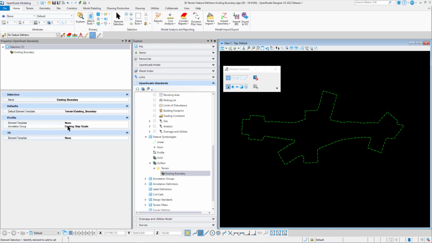But we do want to set the annotation group so we can display things like strip grade on our existing ground or existing terrain. And then we come to the 3D tab with an element template parameter. This would be used to override the default if we wanted it to be displayed differently. Or we could match the existing, so we're covered.